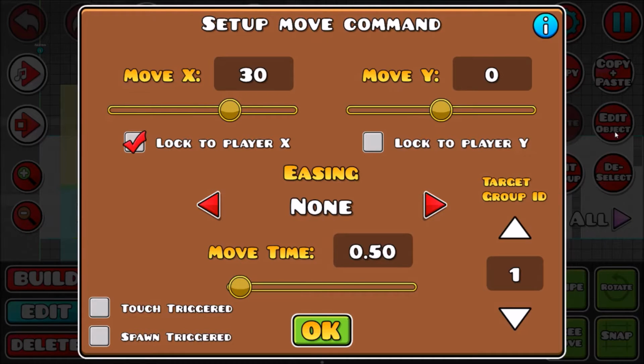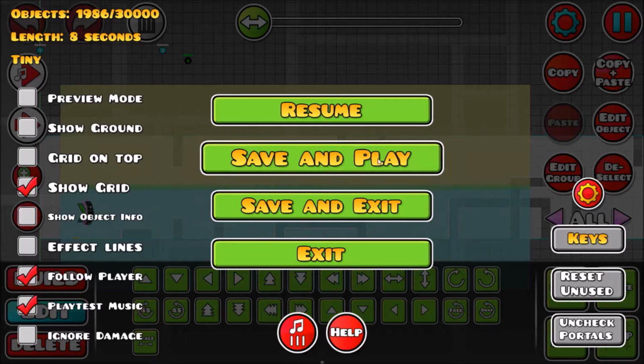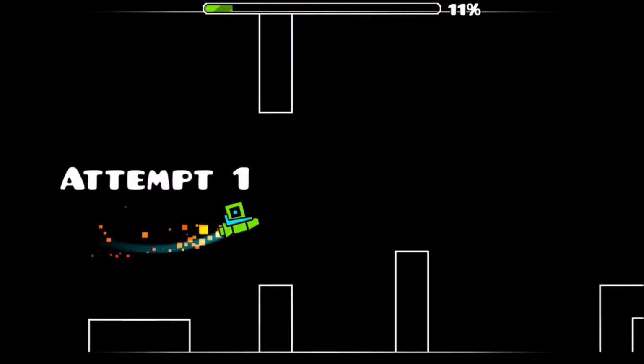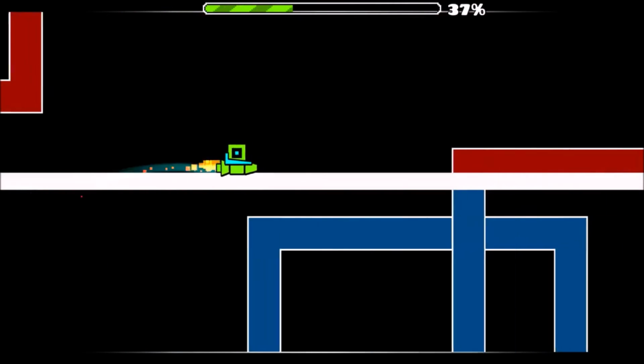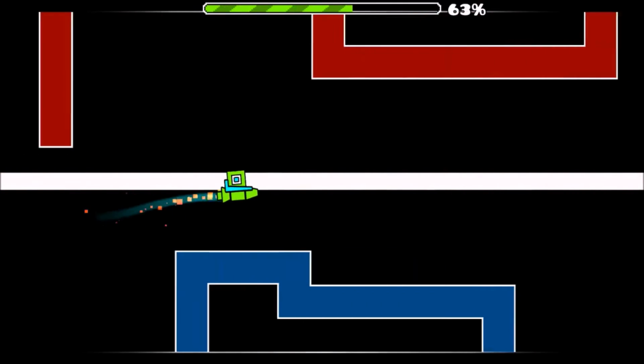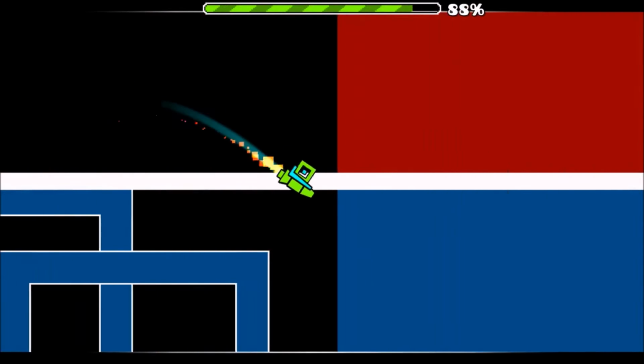What have I done wrong? Oh! No, I'm being a bit stupid. I set the move time different. I left the move time, and yeah, I'm just a bit stupid. So the colours follow you.